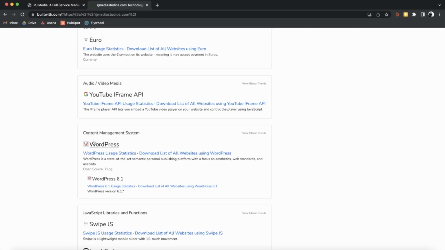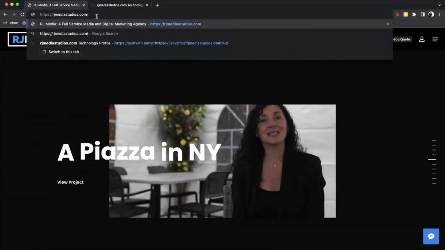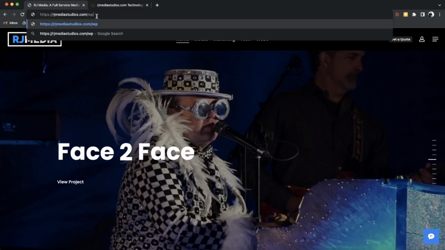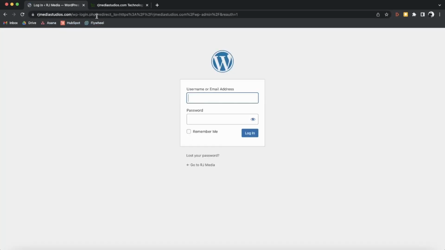So now that we know that this is WordPress, we're going to put a URL at the end of this called wp-admin. And this is for any WordPress website. So now we've gotten a little bit further into the rabbit hole, and we know that this is a WordPress website and that we could log in this way.